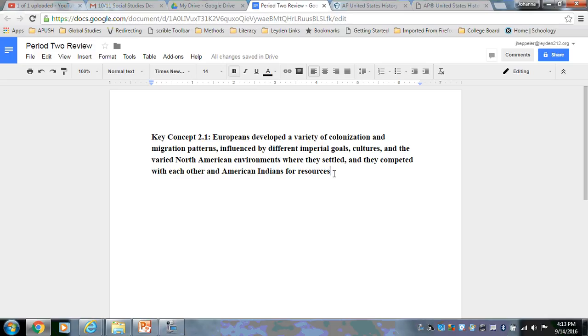So when I read this, Europeans developed a variety of colonization and migration patterns influenced by different imperial goals, cultures, and the varied North American environments where they settled, and they competed with each other and the American Indians for resources. Now, in thinking back to class, a lot of this begins to make sense.